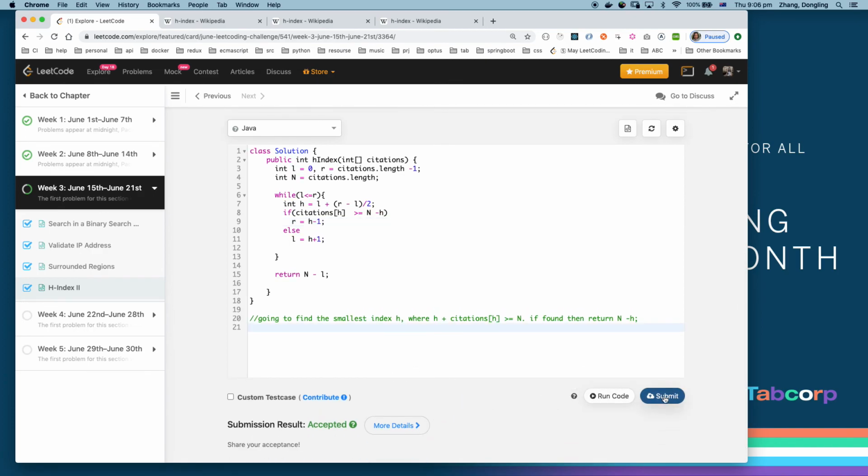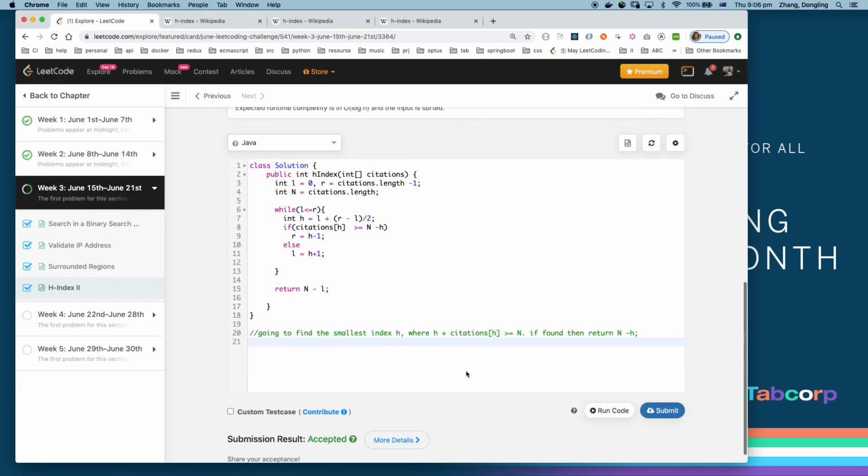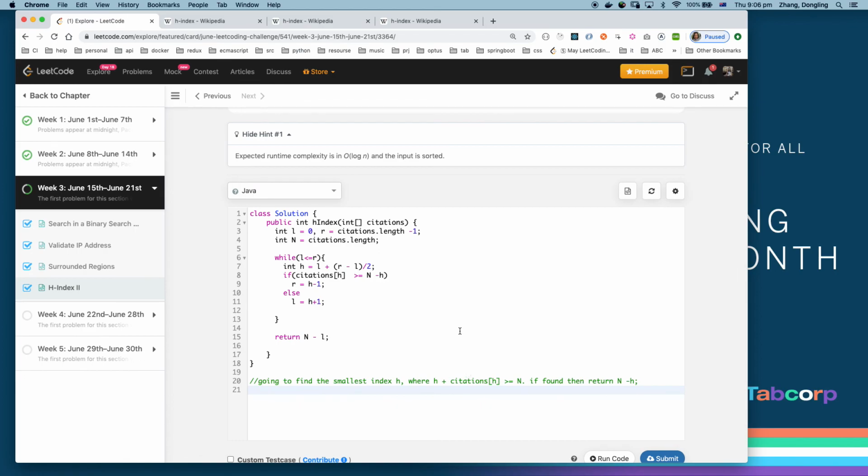Let's submit it. The green tools. Yeah, it is also accepted.